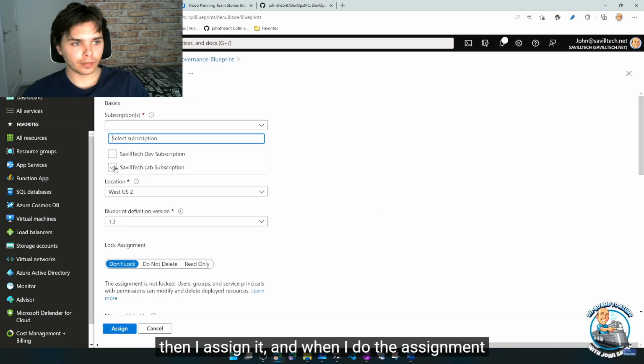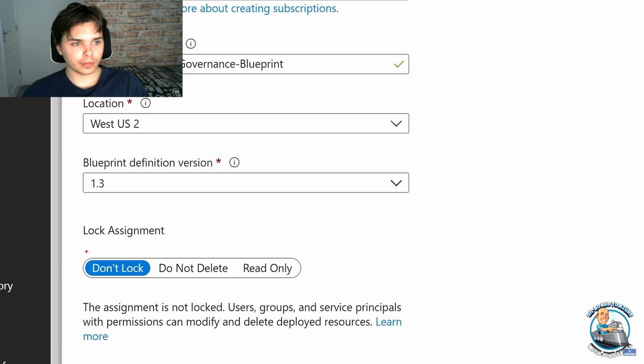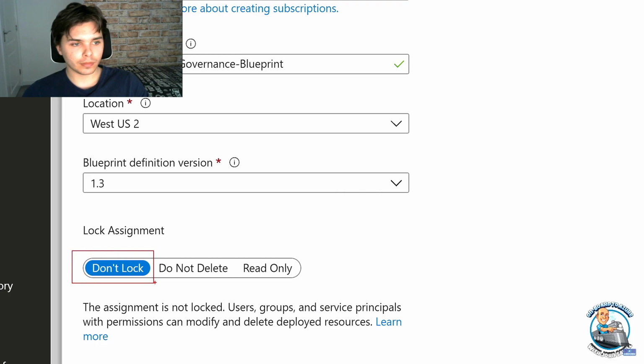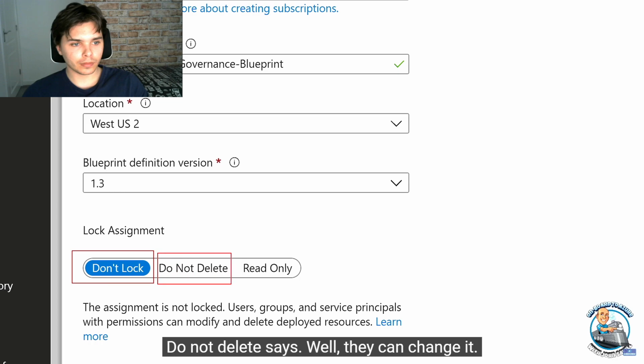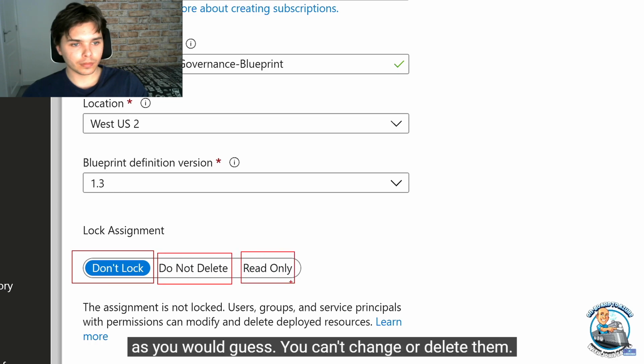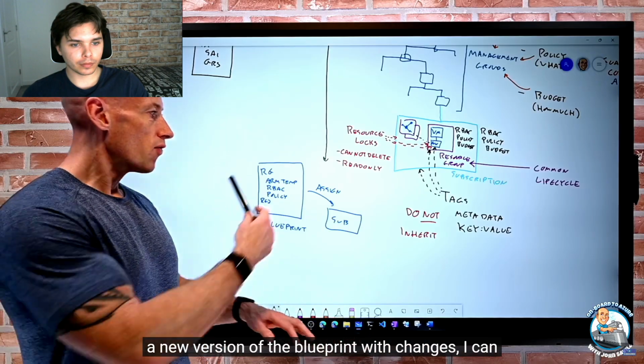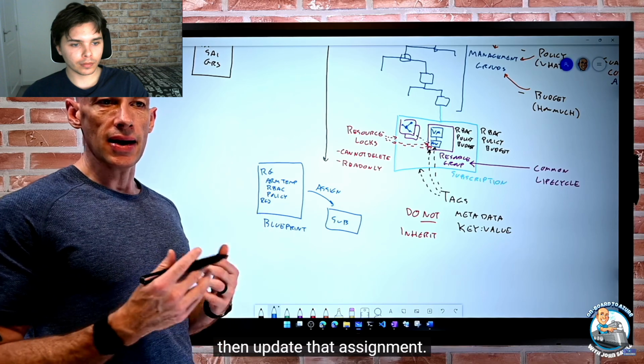And when I do the assignment, I get to pick a lock assignment. So do not lock, I don't lock, says, well, put this there, but then they can change, delete, whatever they want to do. Do not delete says, well, they can change it, but they can't delete the things I create. Read only, as you would guess, you can't change or delete them. And it does maintain the connection between the blueprint and where I've assigned it. So if I want to create a new version of the blueprint with changes, I can then update that assignment.